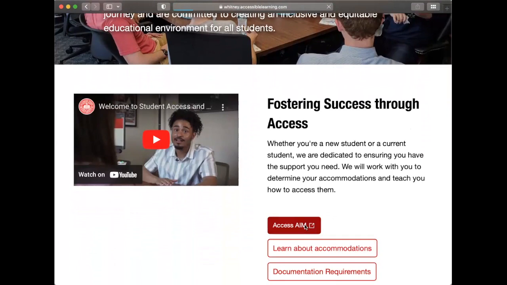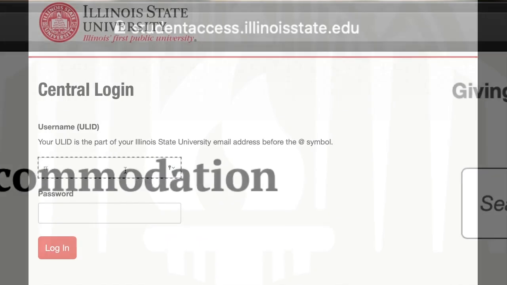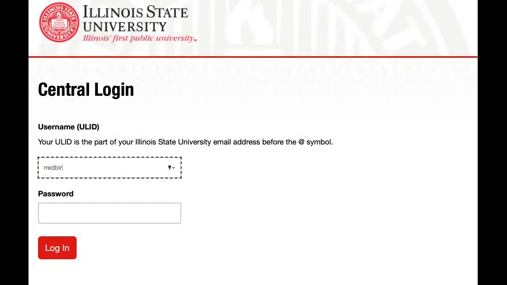which is studentaccess.illinoisstate.edu. Log in with your ULID and password. This is the same login information that you used to log in to your my.illinoisstate.